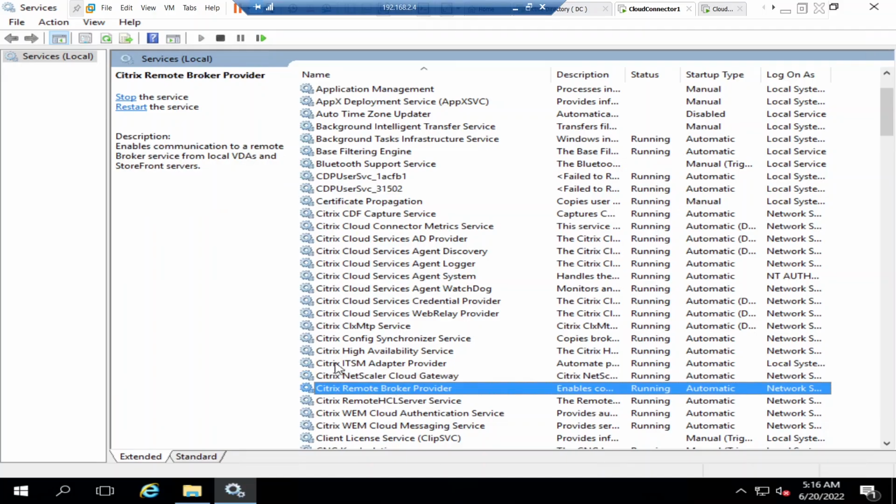Citrix Remote Broker Provider enables communication to a remote broker service from local VDAs and storefront servers. Okay, so what it does is it is going to enable communication from your local VDAs, your local virtual desktop agents and storefront servers, if you have them in your on-premise environment, to a remote broker service. So this is also a service that needs to be in started state.